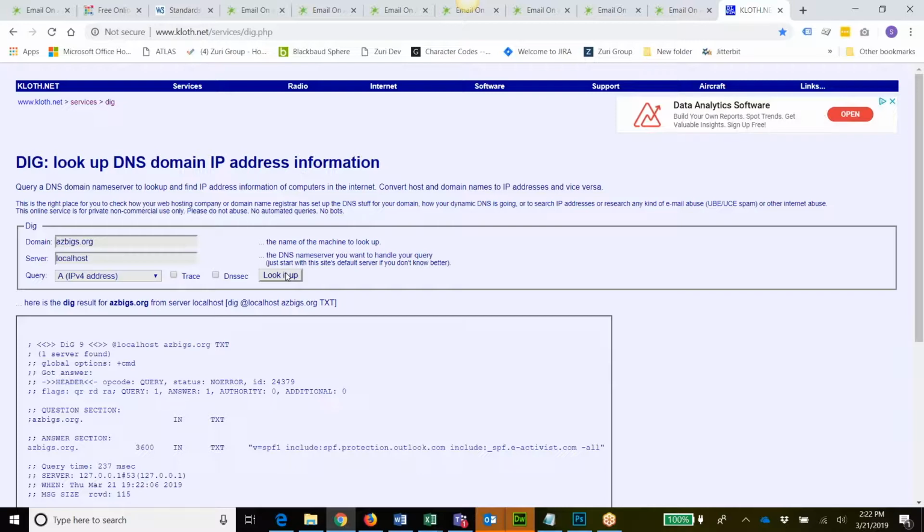So right now we're looking at azbigs.org, and I've gone ahead and looked up what text records do they have associated with that domain, and we can see that they have an entry which is their SPF record, and they're using Outlook.com to send email. So when they send an email through Outlook.com, the receiver does an SPF check on their end and says, okay, yep, Outlook.com is authorized to send mail on behalf of azbigs.org. And they also say, okay, I see that eactivist.com is authorized to send mail on behalf of azbigs.org.